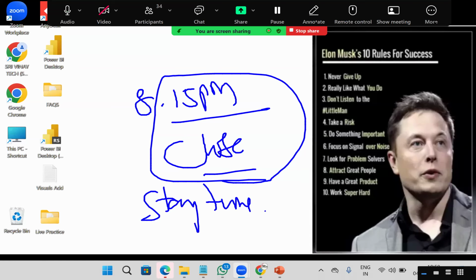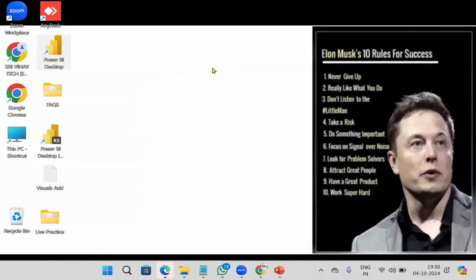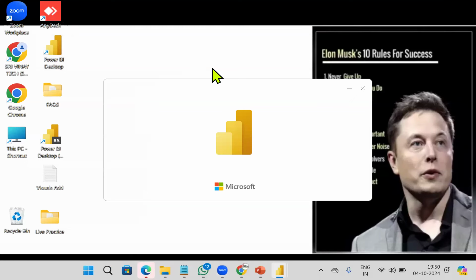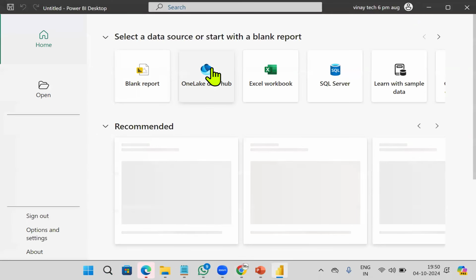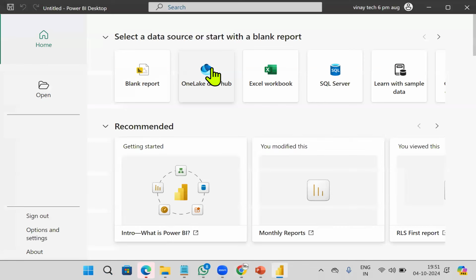And look at the process, how I'm explaining. Standard process. So click on the software first. This is the first step. This is the first screen.